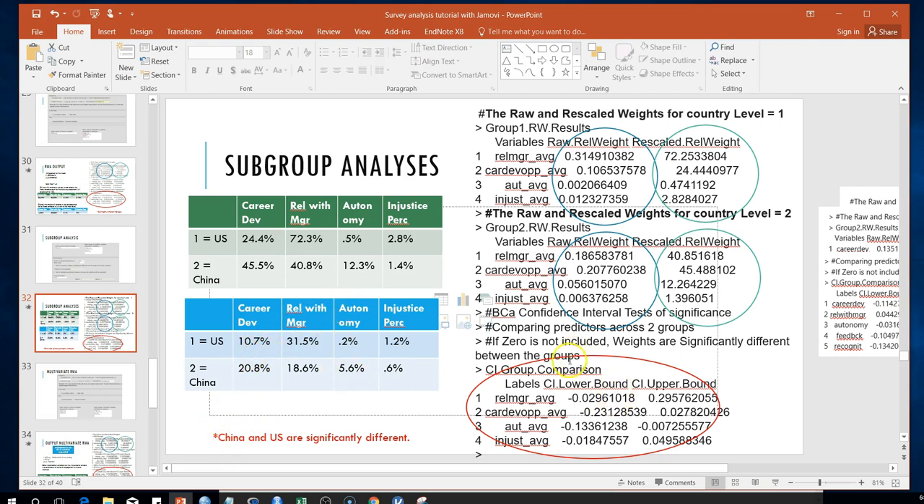But what it does do is it tells you a comparison between the two groups. So here, the confidence interval, this is the comparison, meaning for a given predictor, are those values significantly different across the two groups? So like, is 10.7 significantly different than 20.8? If we look here, all of these include 0, actually. So in no case are these significantly different, even though they kind of look like they are if you just eyeball it.